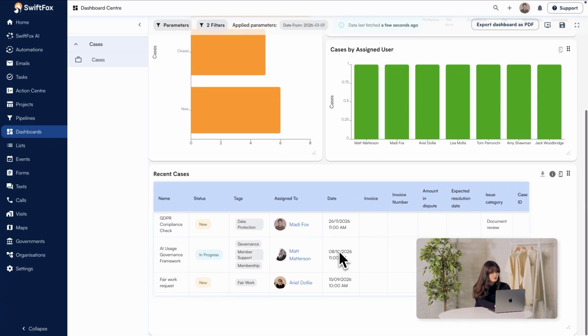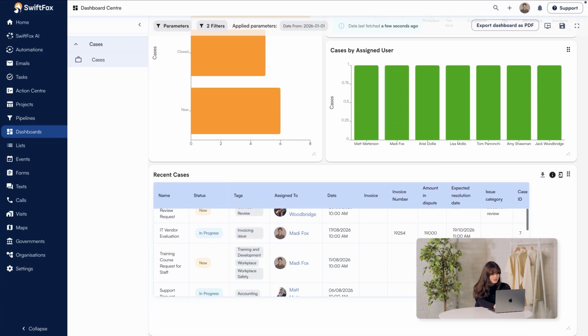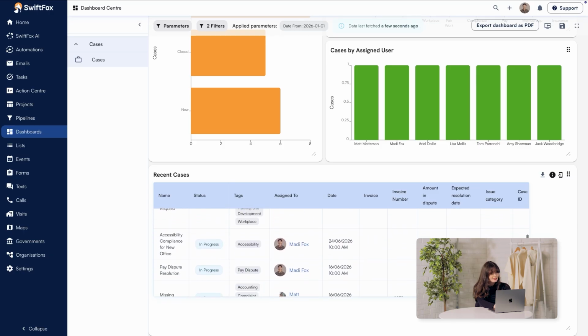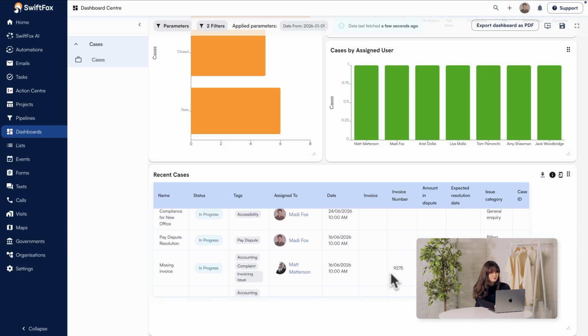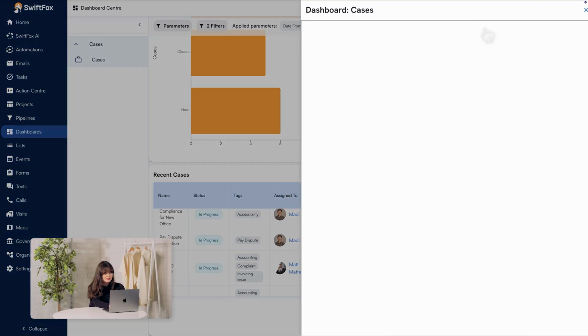Underneath those widgets is a recent cases table. This shows the latest cases coming through, along with the relevant custom fields, so you can see not just that cases exist, but the detail behind them. As with Action Centers, you can export from this table when you need to share or analyze the information elsewhere.